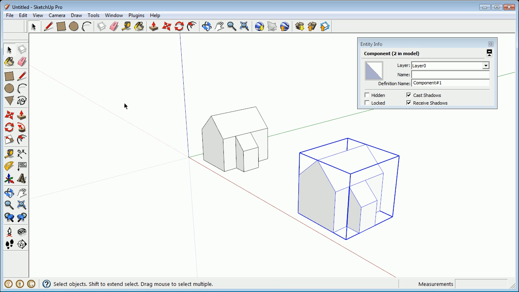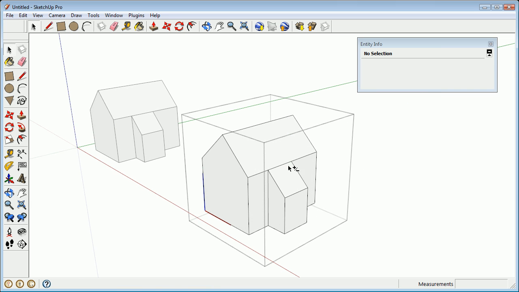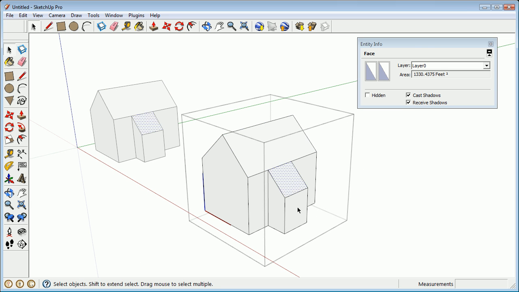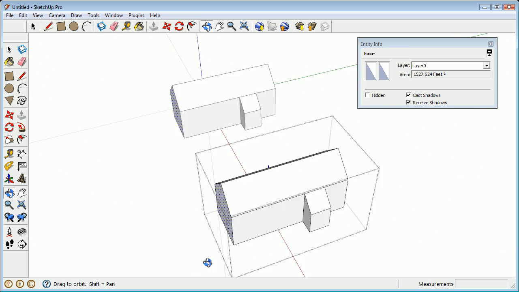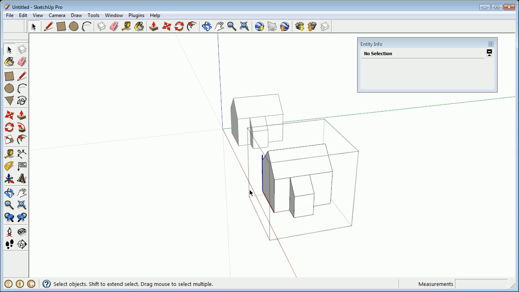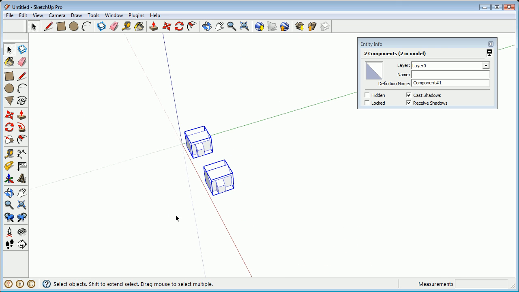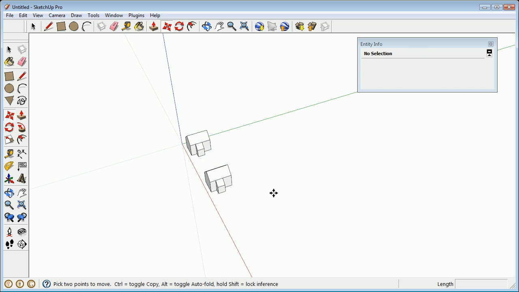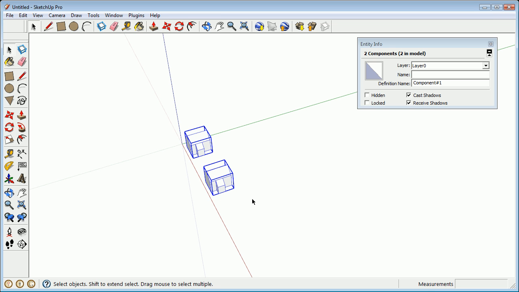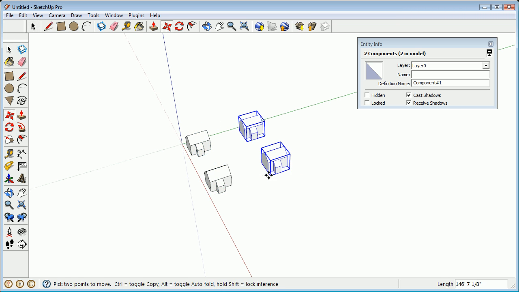So if I grab our selection tool and I double click on the house, that enters you into that component. So now you are editing inside that group or component. You'll notice that any changes that you make to this house are mirrored on the other one. This is really helpful if you have many houses. If you have many houses, make a few copies of them. 10 times enter.